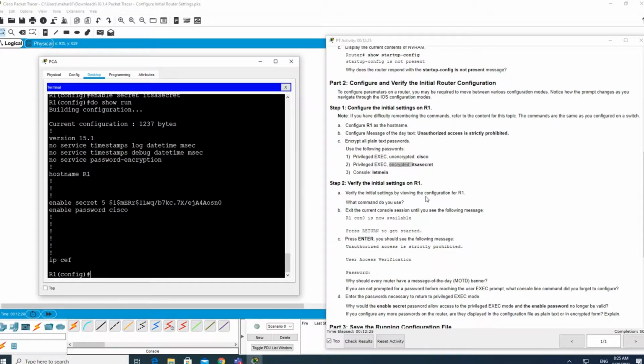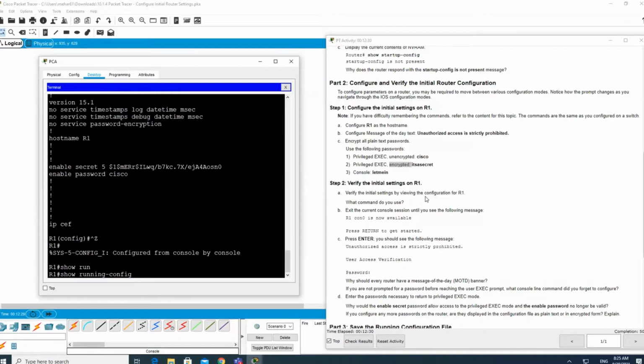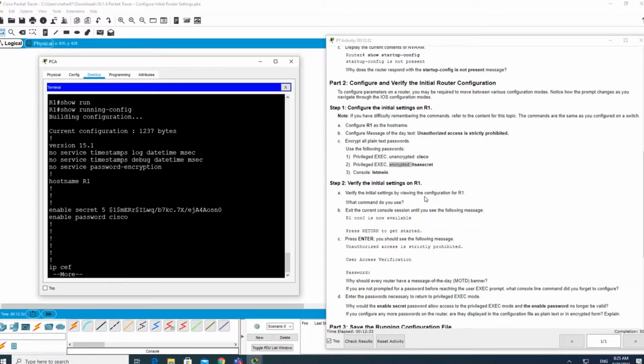Just go to this one here, press Control Z, and write show running config. Now if you see here, the hostname is R1. So you can see the initial settings by viewing the configuration of router 1. What is the command? This one. You can write the command here like show running config. It will show the basic settings of router 1. Then exit the console session until you see the following message.